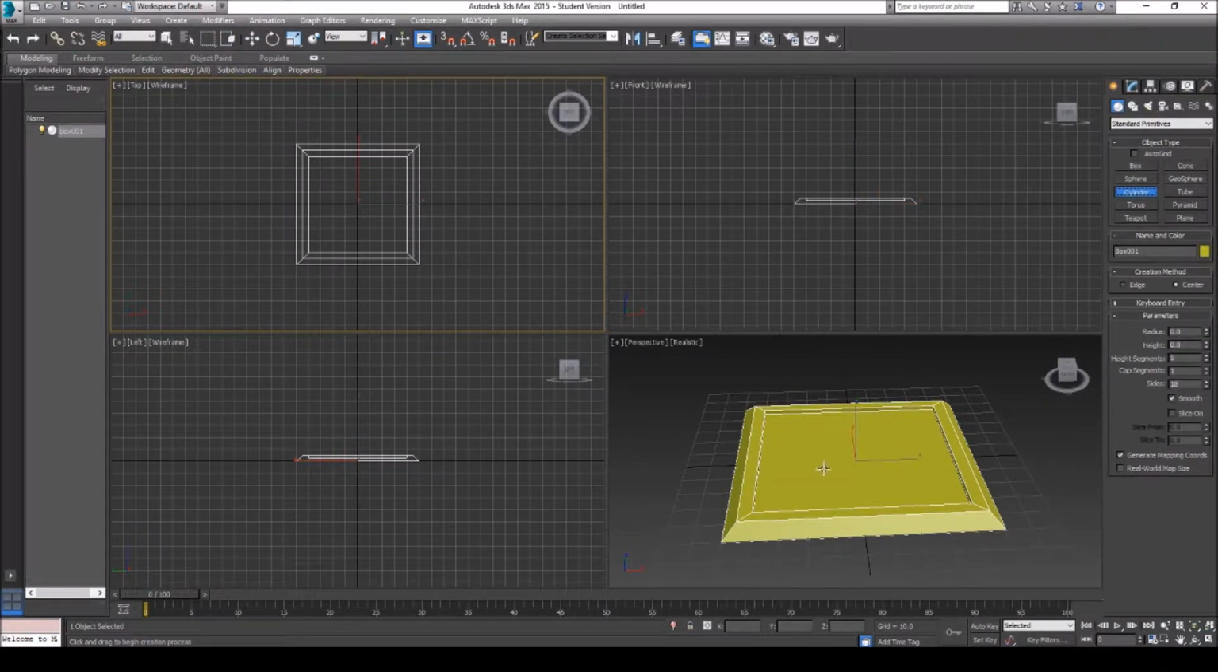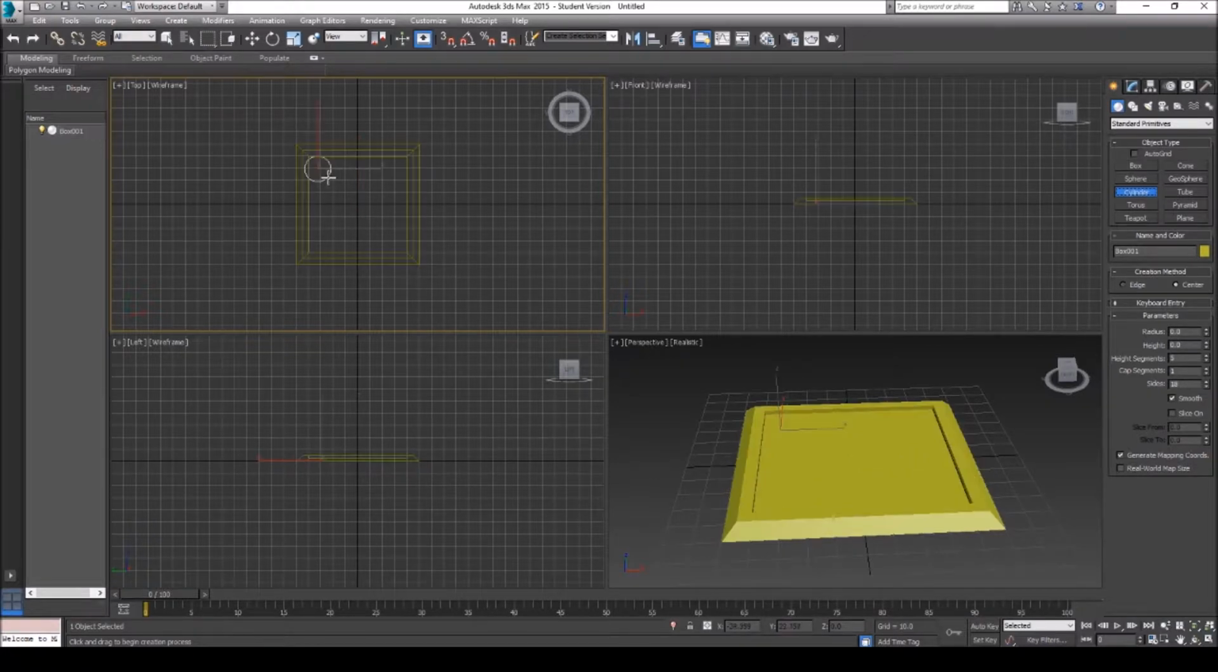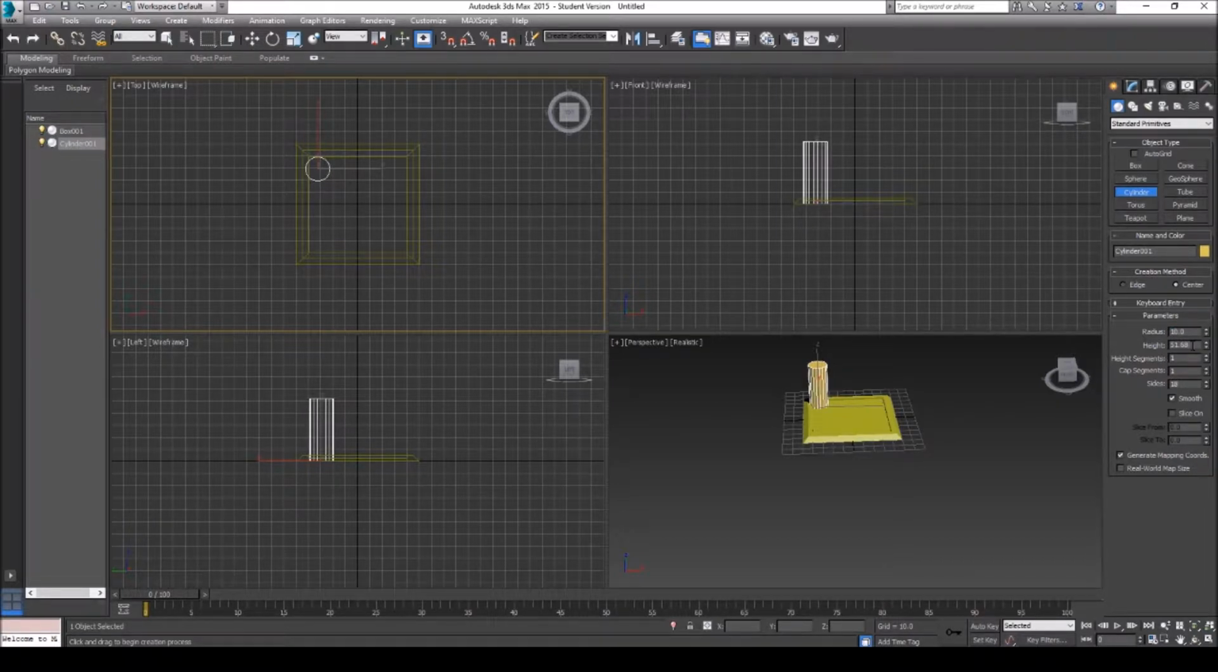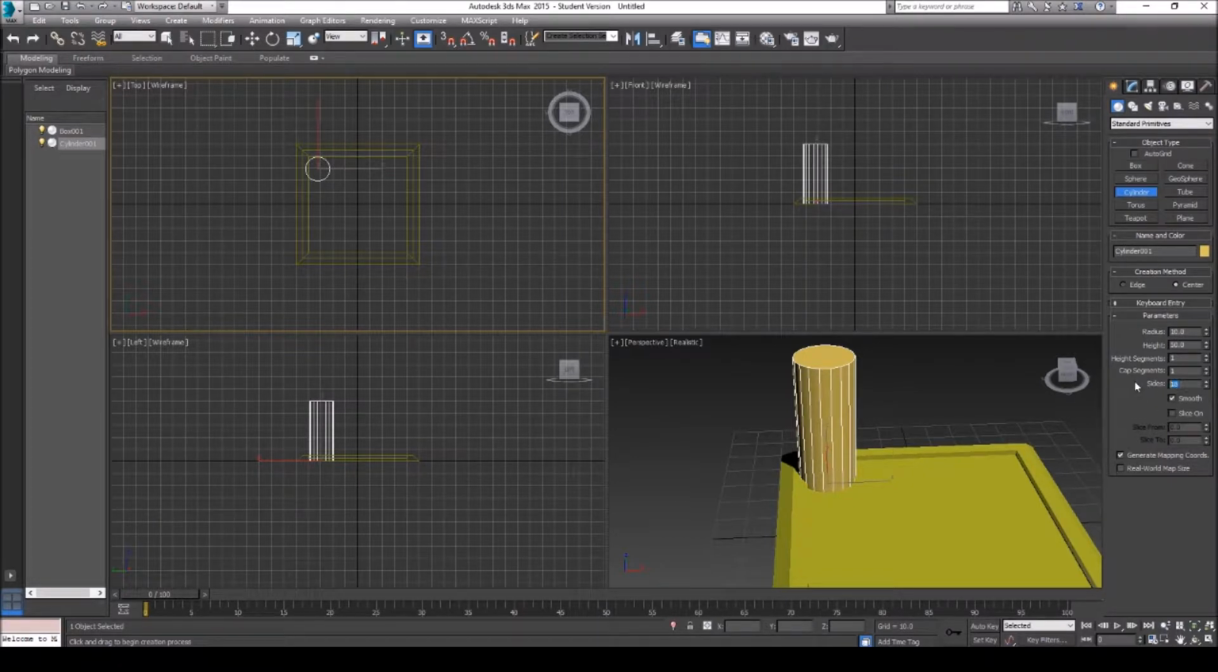For the spikes, if you want this to be a low poly game, it's pretty simple to do. I'm going to show you guys a couple different ways to do this. We'll create a cylinder and make sure the height segments is just 1. That's probably a bit too high for height. Let's go radius first. Let's do 10, and then height 50. If you want it to be low poly, you can change the sides to 3 if you want a kind of Roman spike type thing.